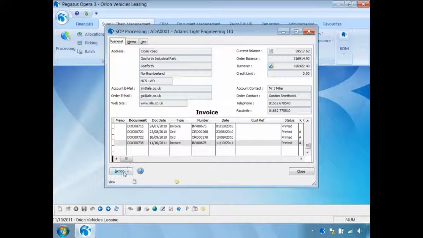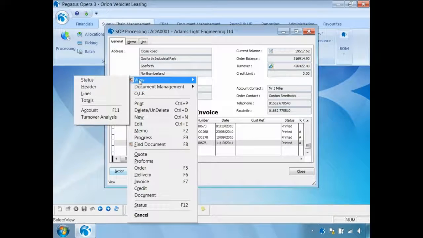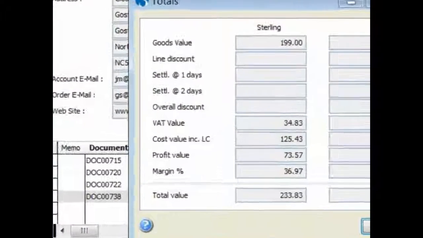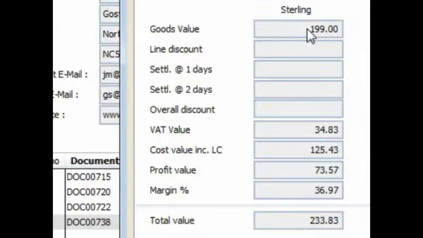If we now go to the action, view totals for this invoice, we can see the goods value at 199. We can see the VAT. We can see the cost value including the landed costs. We can see the profit value and the profit margin. And we can see the total value of that invoice.